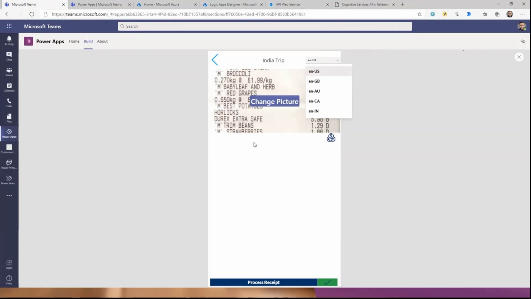you can pick a receipt that is not in the US locale. You can pick any receipt that is outside the US. So for example, if you have a receipt that is for UK, right? And that's the receipt that I'm going to pick. So you can change the locale. And all of this is via cognitive services provided by Azure.